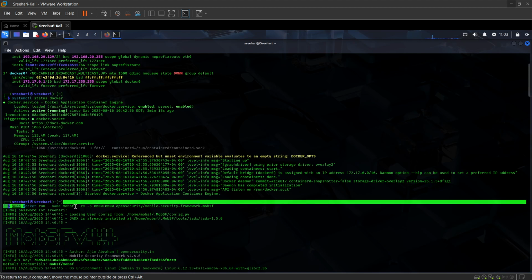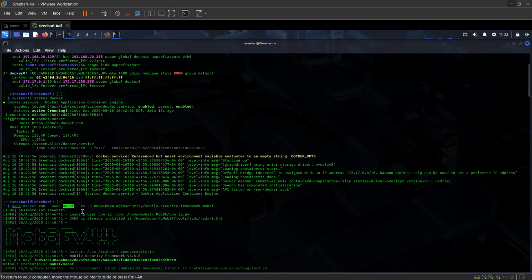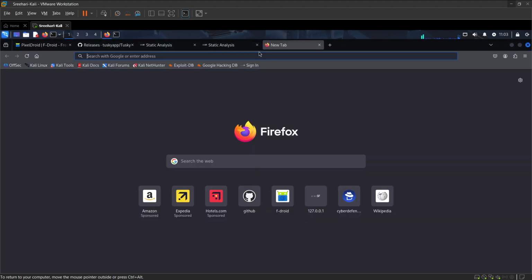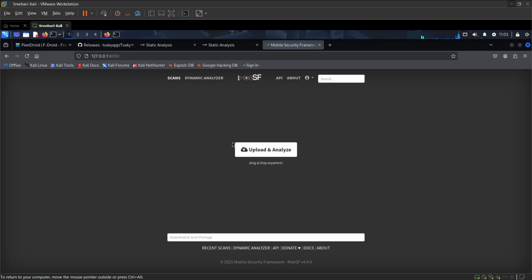So this command helps me to pull the official MobSF image and run it in a temporary container on port 8000. That means if I run this command, I should be getting this website, which is the MobSF dashboard. Since I already logged in once, that is why it is not asking me to enter the credentials.